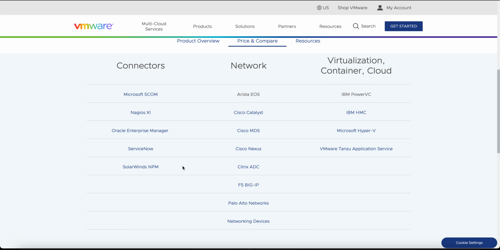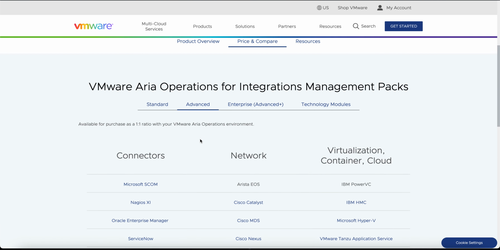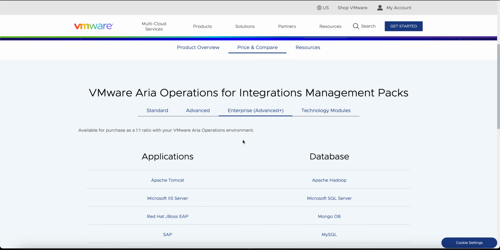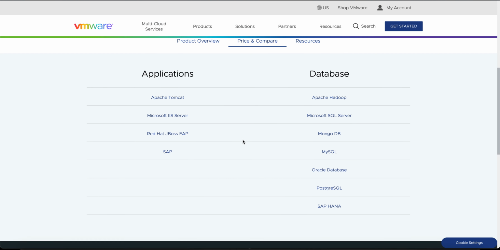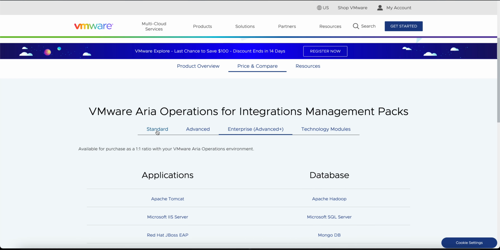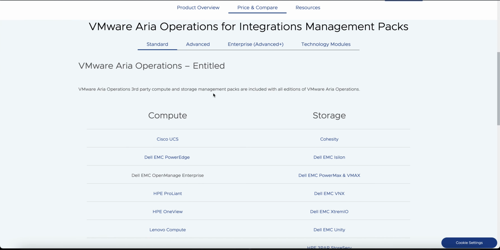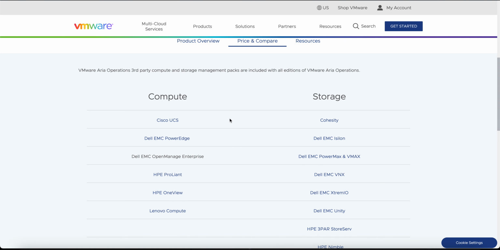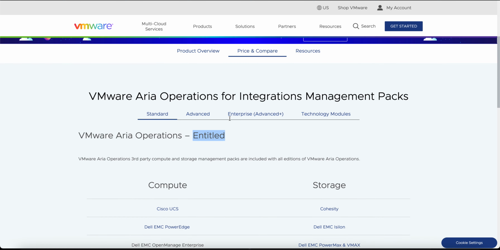You know, my favorite one in here being ServiceNow. Second favorite to that being like Nagios, SCOM, and SolarWinds. You know, in our network stuff around all like the Cisco and networking devices and the Palo and all the virtualization container. Same kind of thing in enterprise. There we go. And some of these other type of stuff, but I want to spend most of the time talking about the free stuff that you are entitled to. Look at that, I highlighted the word entitled. Because if you're not using it today, you should be.